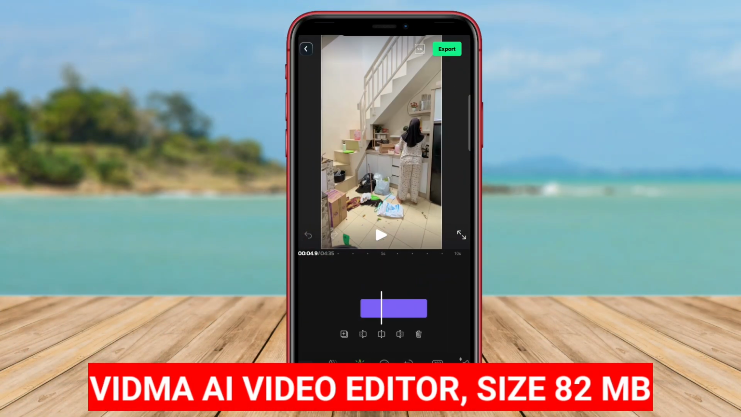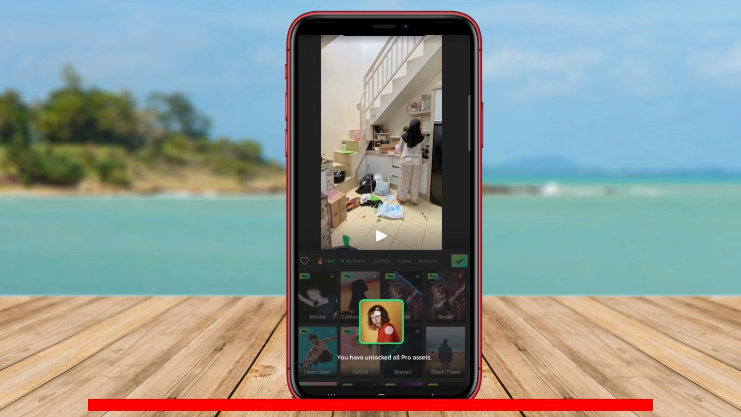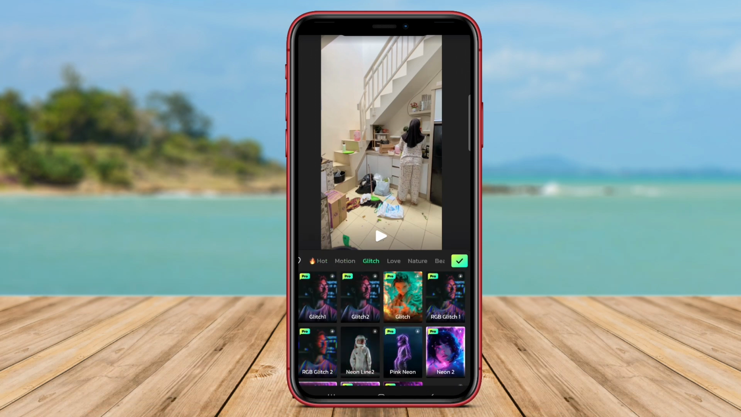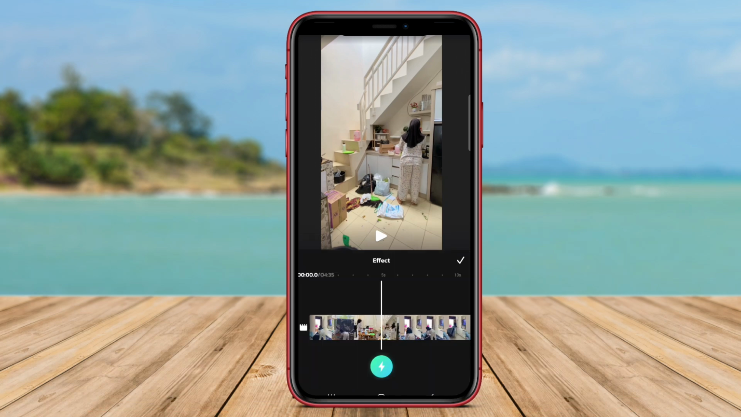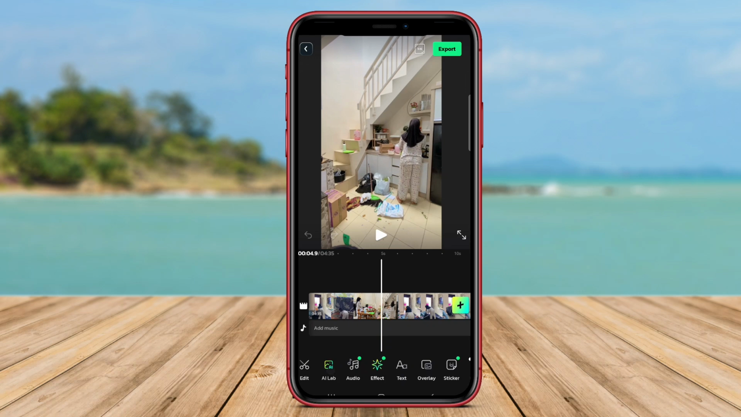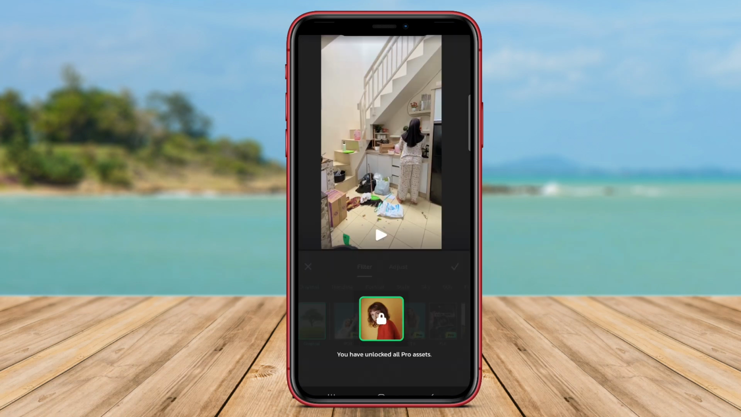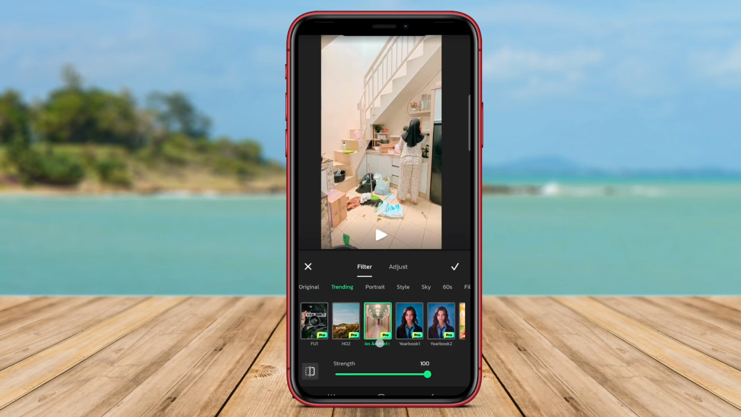Vidma AI Video Editor. Vidma AI Video Editor is an outstanding video editing application that can provide an amazing video editing experience on Android devices. By utilizing the AI video editing feature, users can easily edit their videos with satisfying and high-quality results.